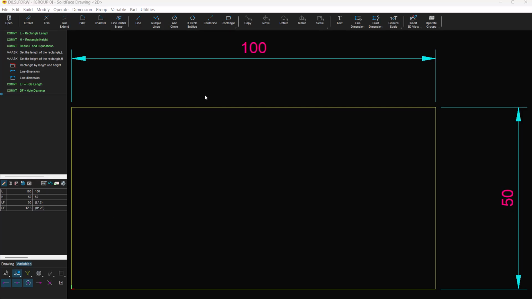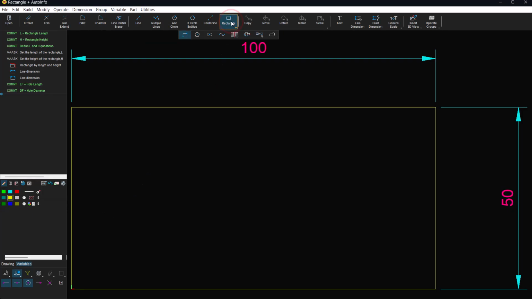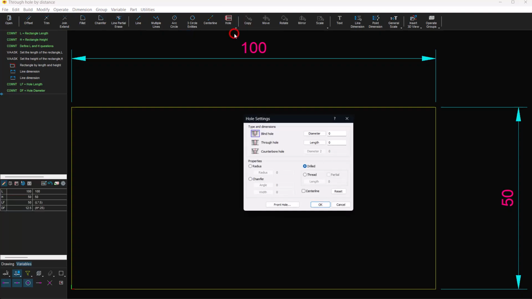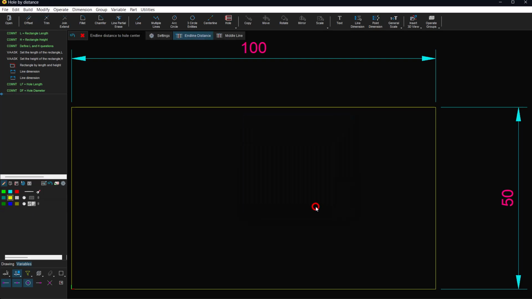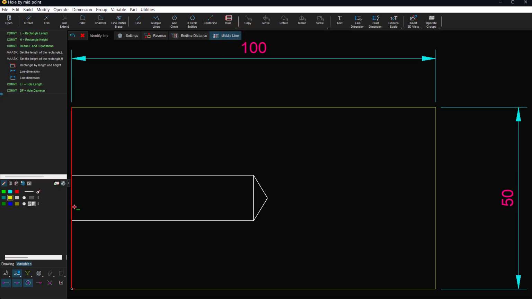Creating a hole. Standard hole function with variables LF and DF. Activating the option positioning the hole at the midpoint of the line and indicating the line.